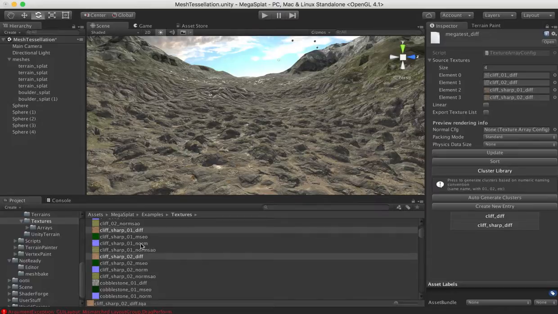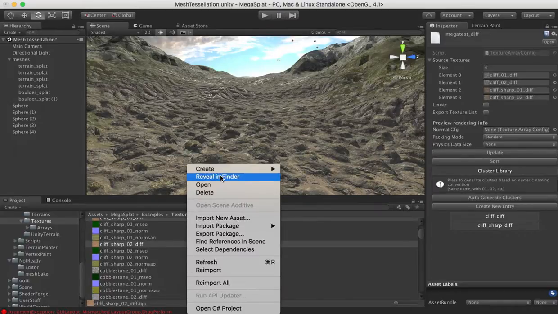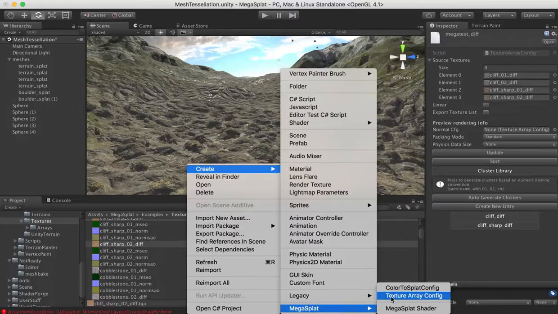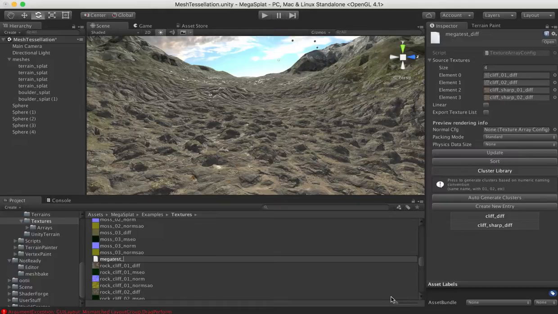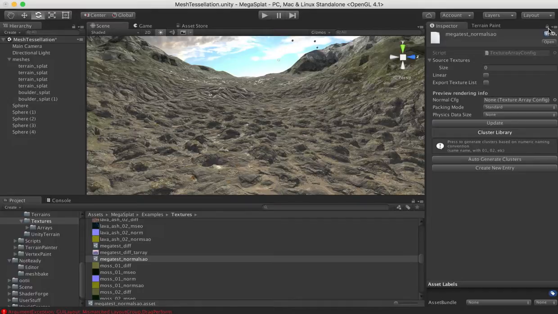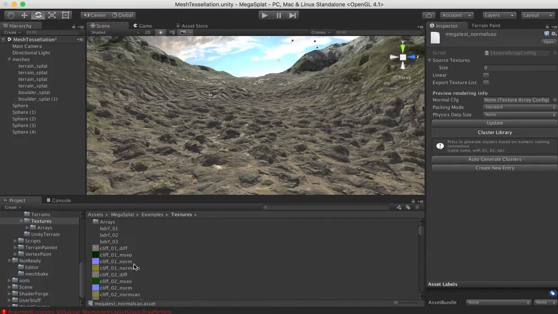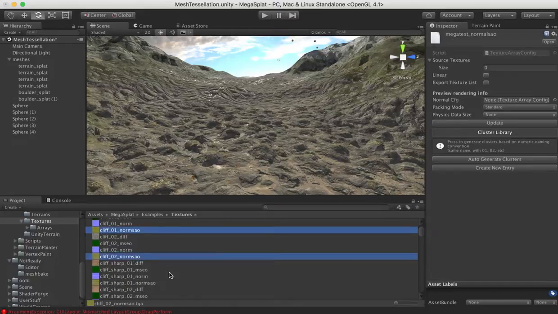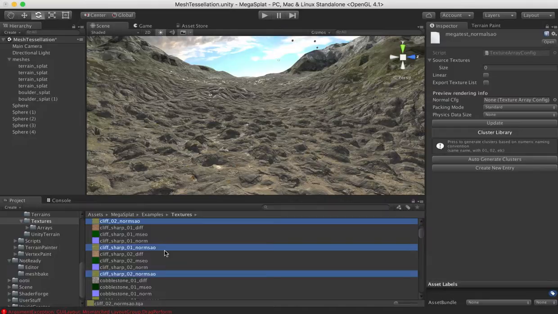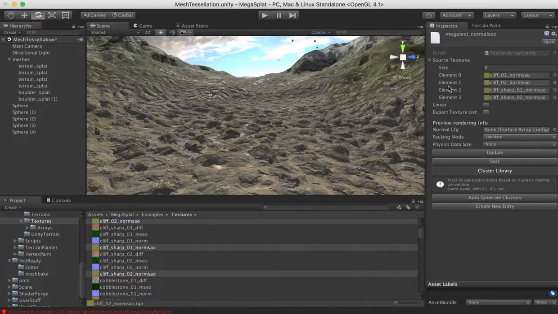Then what we would do is create our other clusters for our other mappings. If we go to create, MegaSplat, texture array config, we can make a MegaTest normal, and I'm going to add the SAO extension on this to let me know what packing mode I'm using. The texture cluster works basically the same here. We have to unlock the inspector, lock it again, so that we can now select our cliff 01, 02, and cliff sharp 01 and 02 normal SAO textures, and we drop them into our source texture array, and then we sort them. Now we have them in the same order as the diffuse map, which is very important. And these need to be checked as linear because they are data, they are not colors.